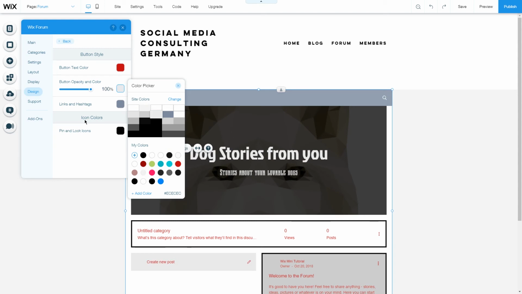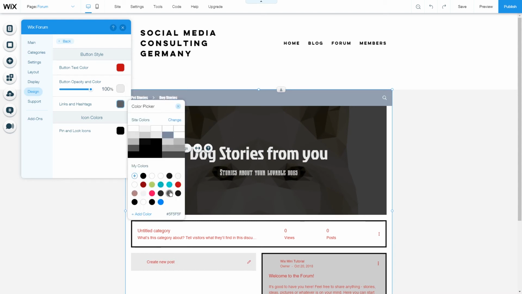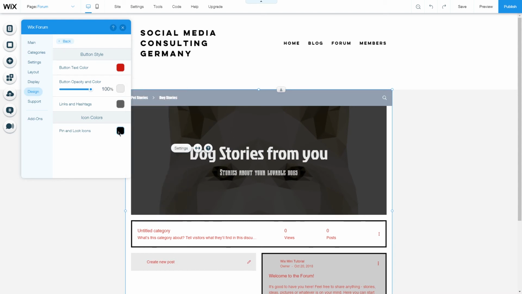And finally, under icons and buttons, you can change the button color here, like so. Change the color for links and hashtags, and also change the icon colors. And this is how you can customize the layout of your Wix forum and design your own customized Wix forum.